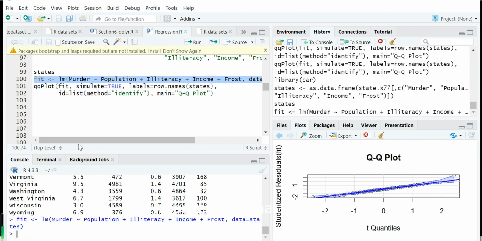The regression has been done, and we can use qqPlot on fit, which is the result of the regression. We set simulate to true, which will show the 95% confidence interval of the line. For the labels, we set the row names of the states, and the id method to identify. This is for the interactive method. We just use this option, and also a title.